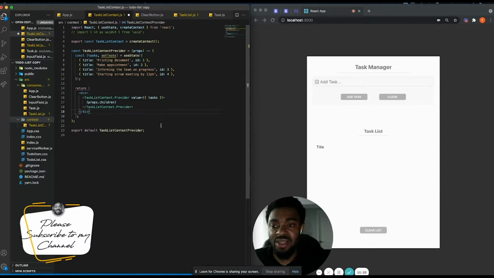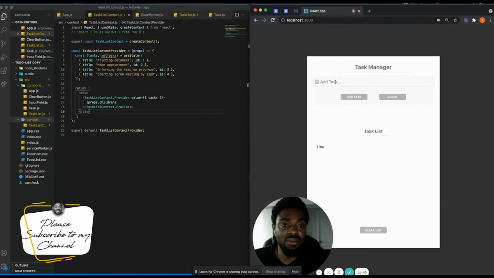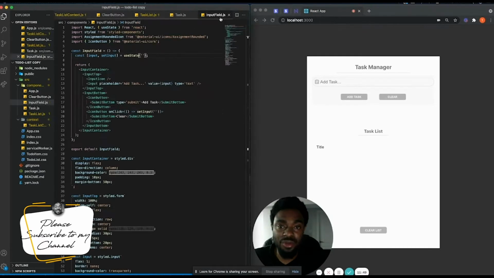So having said that, this is how to set up this page. Once this page is set up, you save and move on to the next one, which is where we update our states, get our inputs, and use them to do something. That will be found in the input field, which is here.